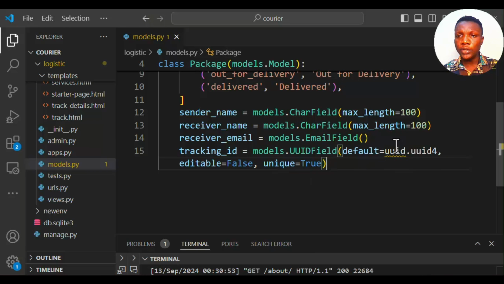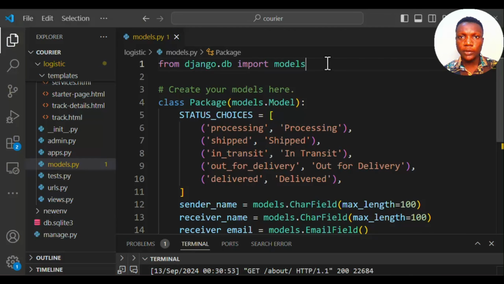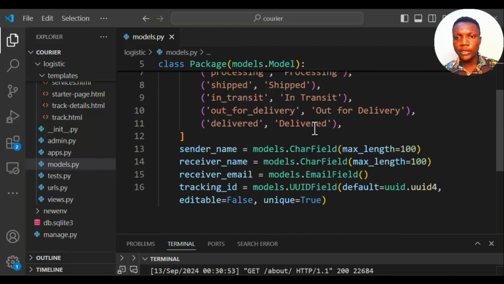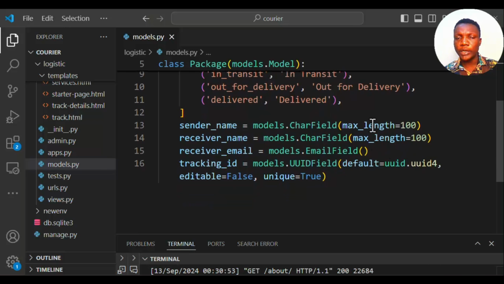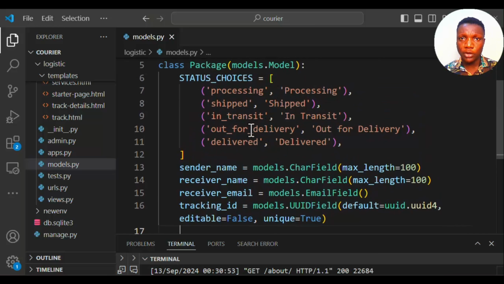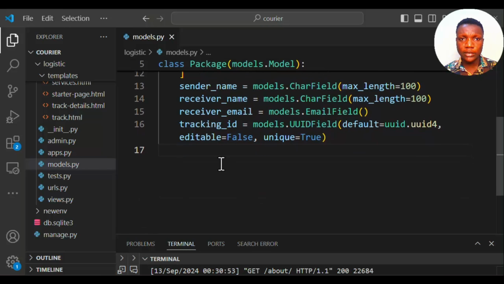So we actually need to import this uuid to be able to make use of it. So we can go to the top here and make sure we import uuid so that it doesn't throw up any error to us. Then next is going to be the choices. So we're going to be now storing these choices that we made up here. So let's do that.